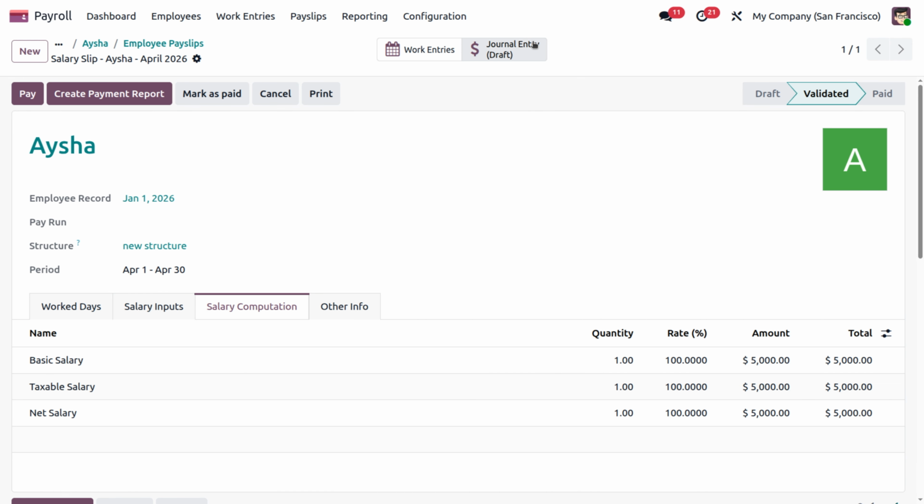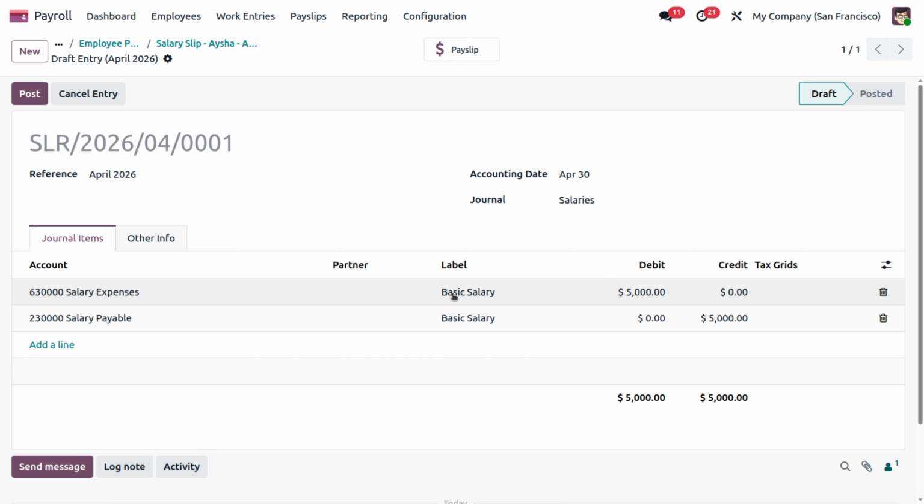Once I'm done with that, you can see that we have a journal entry which is in draft stage. Clicking on that, now you can see our journal entry is auto calculated, and there we have provided it from the salary expense, labeled as basic salary, and it's debited 5,000 to the salary payables.